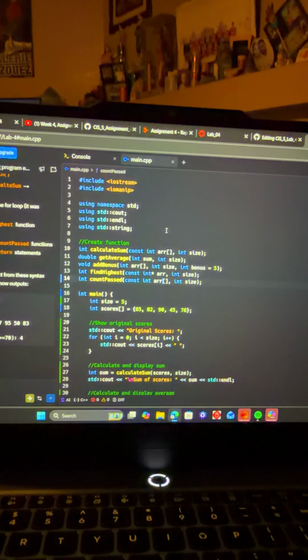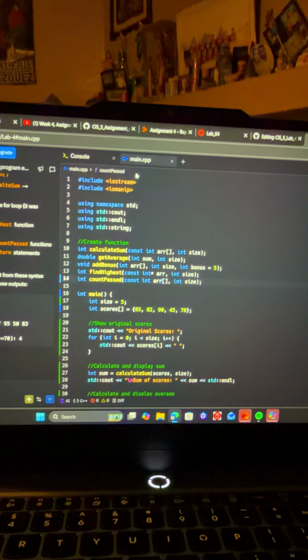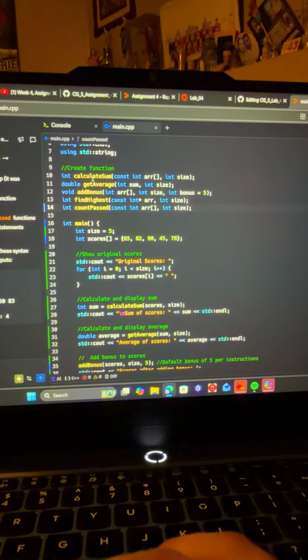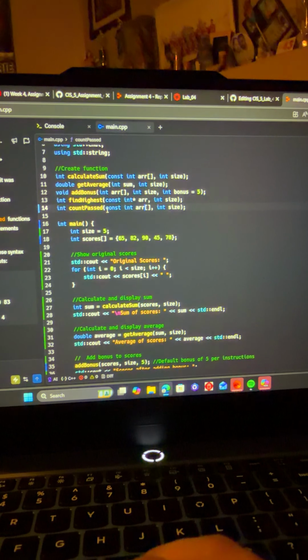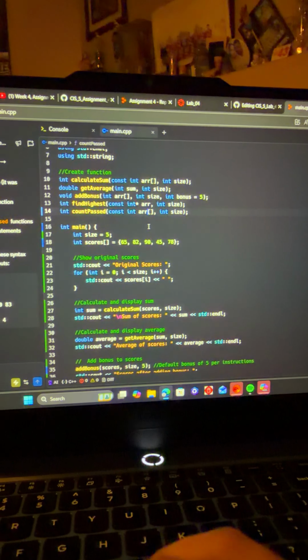Okay, so this is the code for Lab 4. We included iostream and iomanip. For this function, we created code that spits out test scores for 5 students and calculated the sum, got the average, added the bonus, found the highest score, and counted the number that passed.